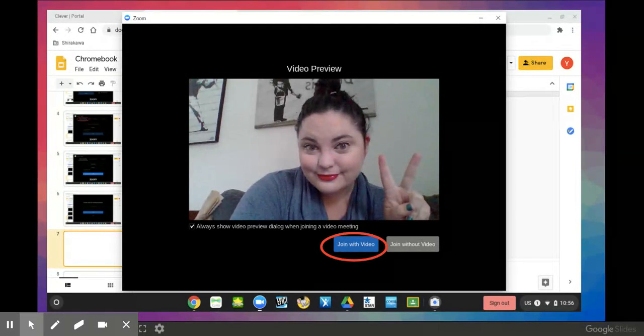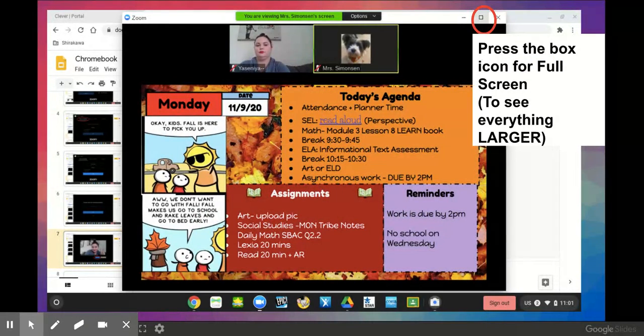From here, it will show you a video preview. You want to make sure that you are in a place where the teacher will be able to see you, the background is not distracting, and you're going to select Join with Video. Once you have joined with video, you will automatically be submitted into the class. You might have a wait room where your teacher will select when the class has begun to have you join.